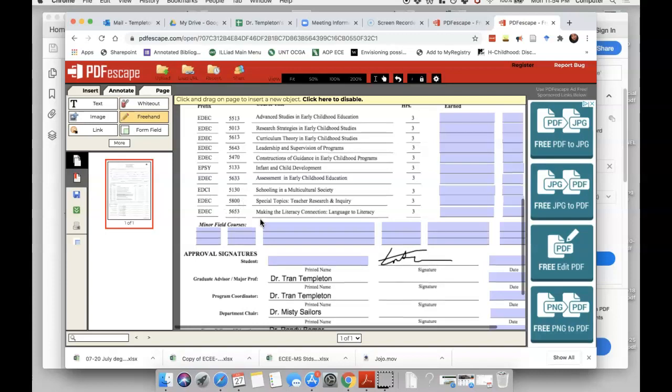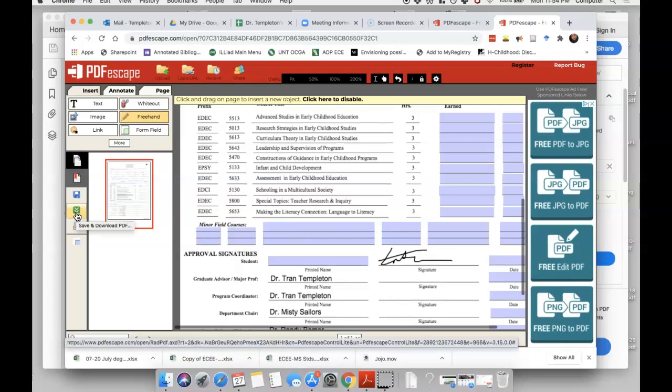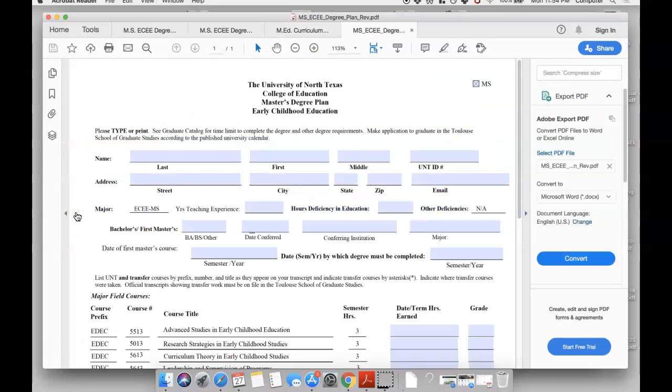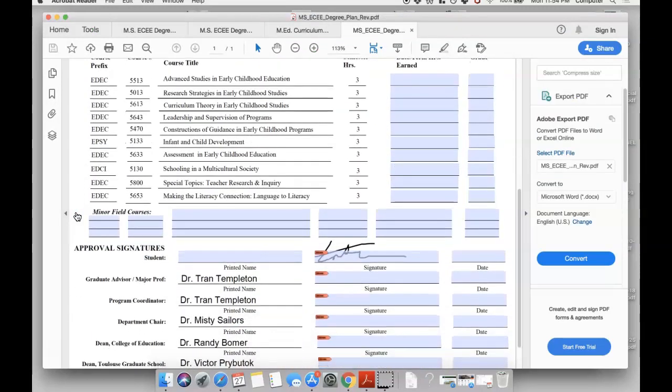And then once you are done with this whole thing, filling it out and whatnot, then you go to the green button on the left-hand side. It says Save and Download. Once you click on that, it just automatically saves it for you and just brings it up on your computer.